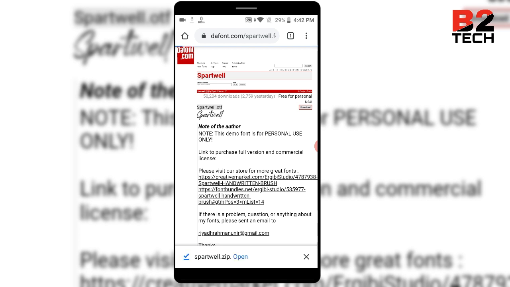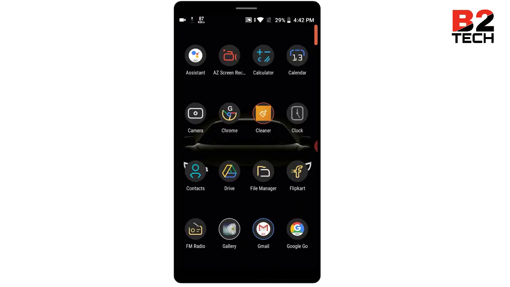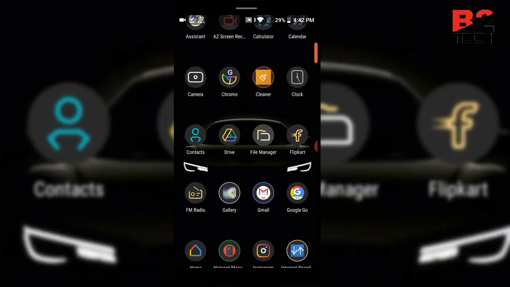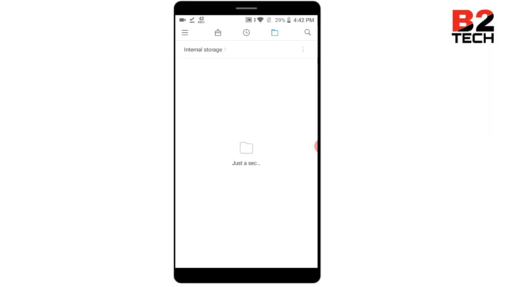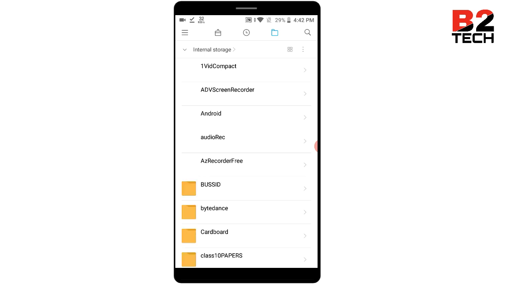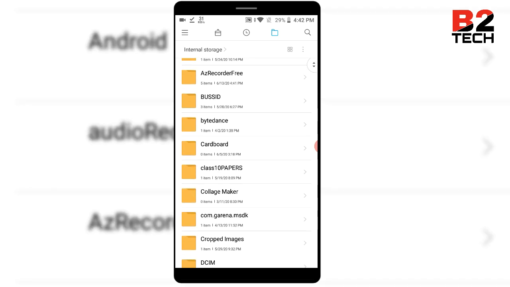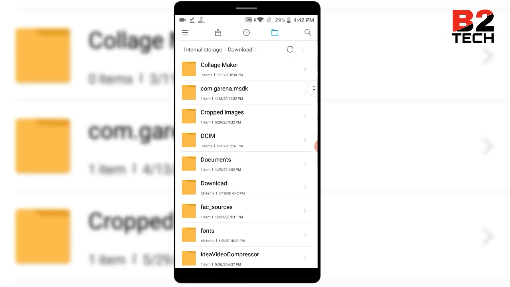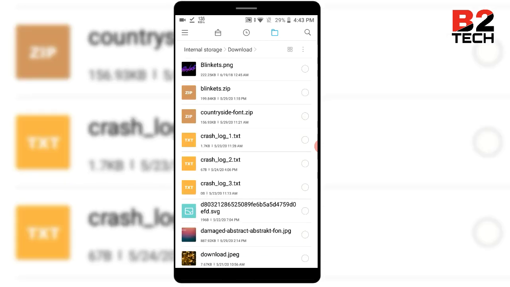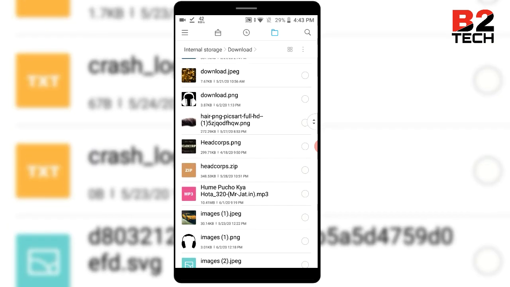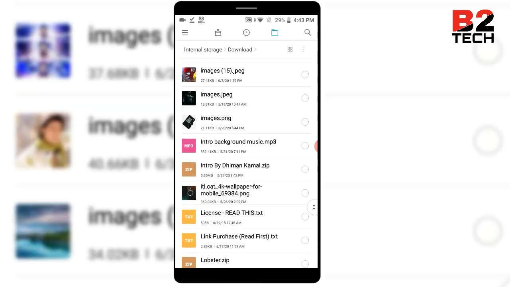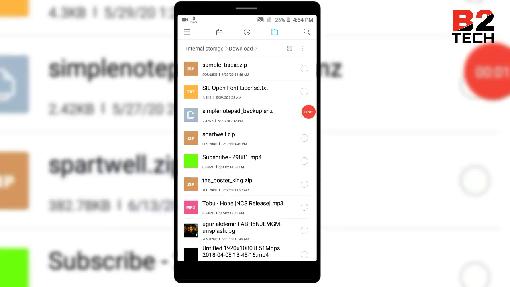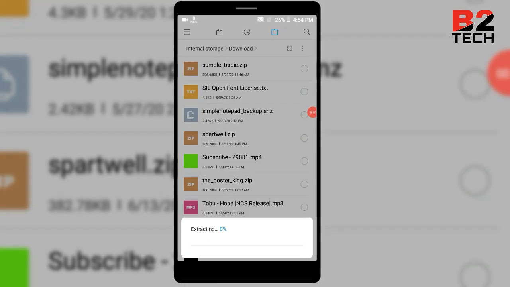After downloading, you have to extract this file. You can even use Z-Archiver. I am using File Manager. Select this file and extract.